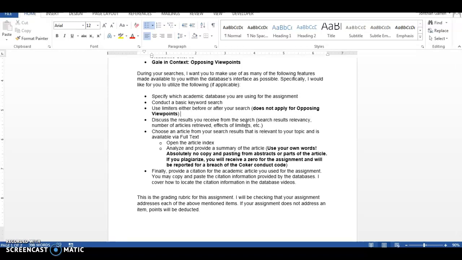Things of that nature. And again, if you are a little bit confused about this, even after watching the videos, I cannot stress enough to look at the student example paper, because it does a really good job in that first paragraph of really breaking down the search process. And that's really what I'm looking for in that first part of the paper.